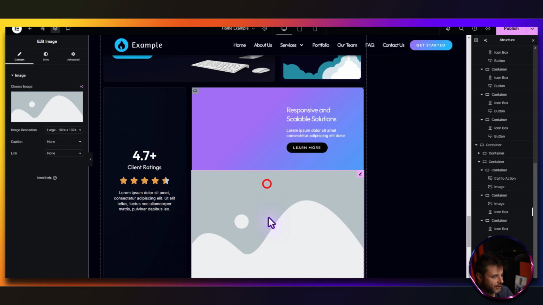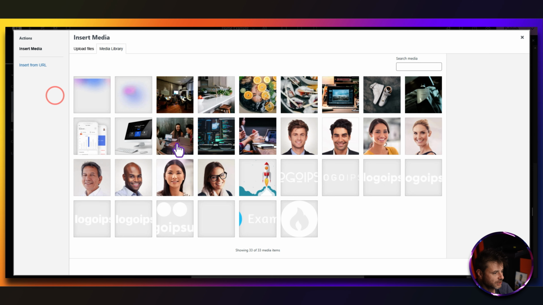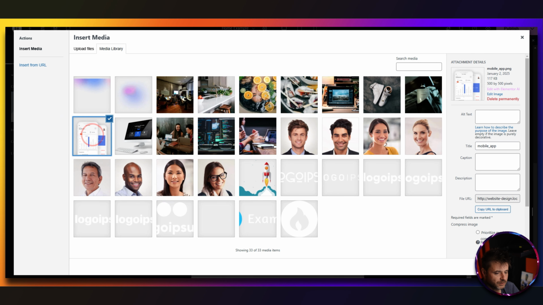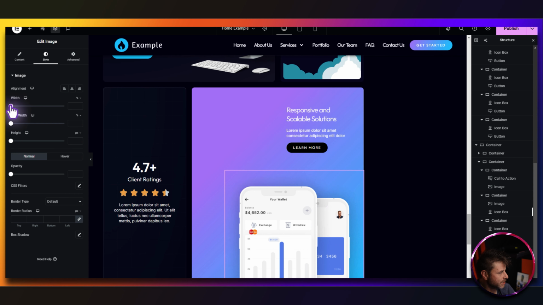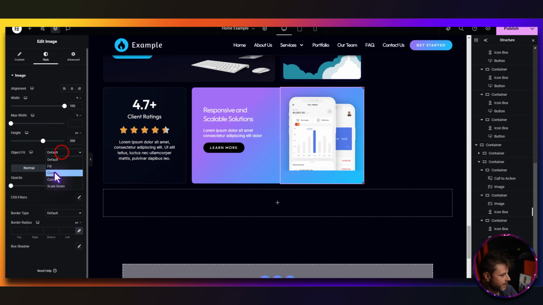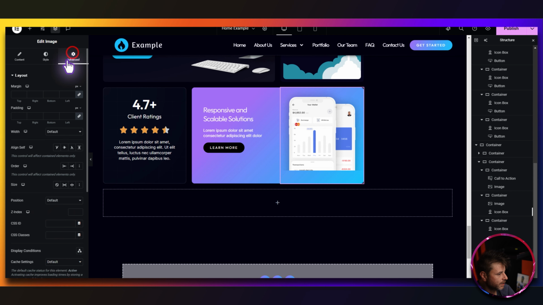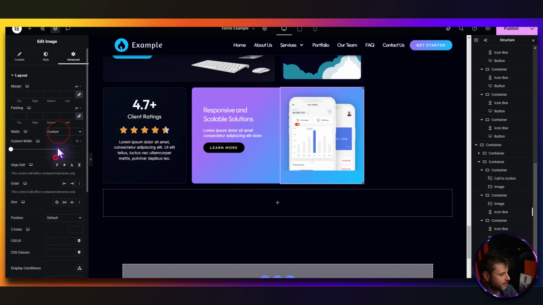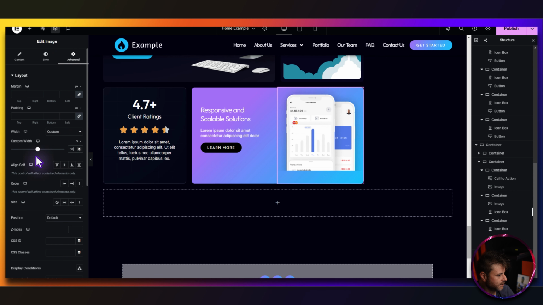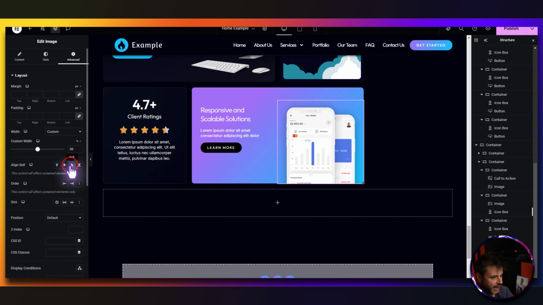And now we're going to choose our image. So let's go get our image. It's going to be this phone. We're going to say select. Then the width of this thing is going to be 100%. It's going to be 300 pixels. This will be cover, and it's going to be bottom left. Then if we go to advanced, the width also is going to be custom at 50%. Then the self-align, we're going to be putting this at the end.